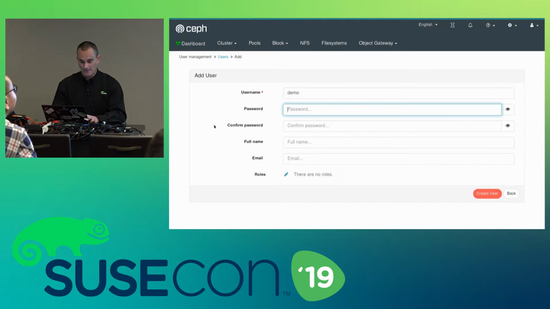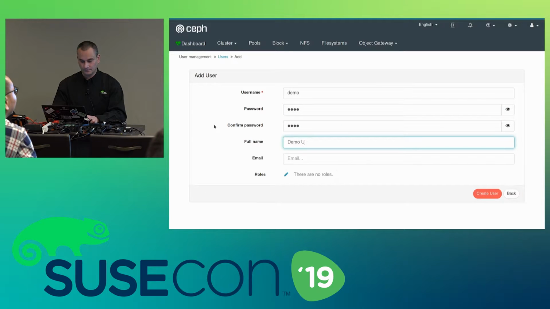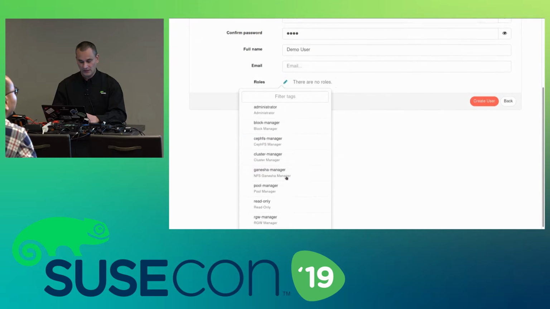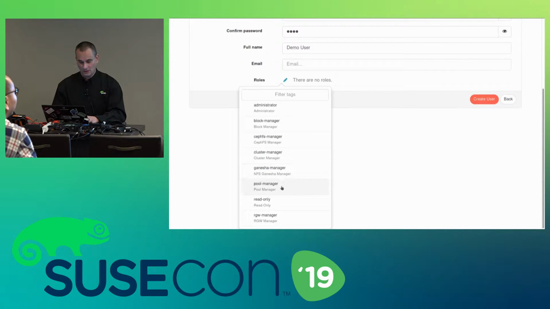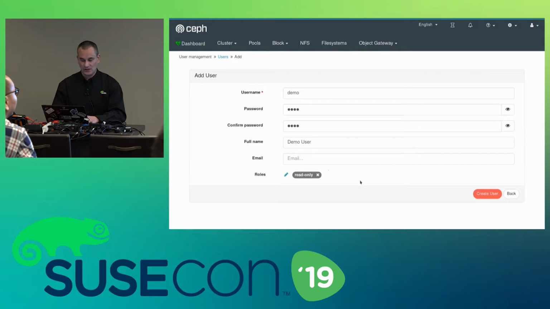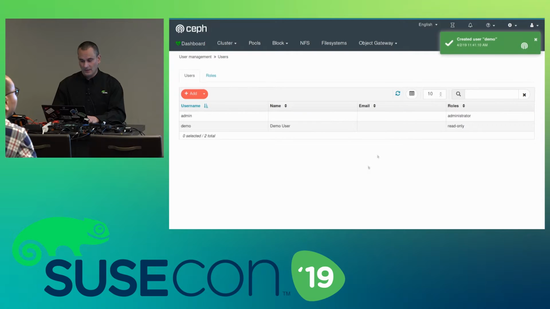Demo. And I'm just going to give this user a read-only role. So that user has access to the entire dashboard, but cannot make any changes, can't create any new objects or anything. So I created the demo user, and then if we go back.